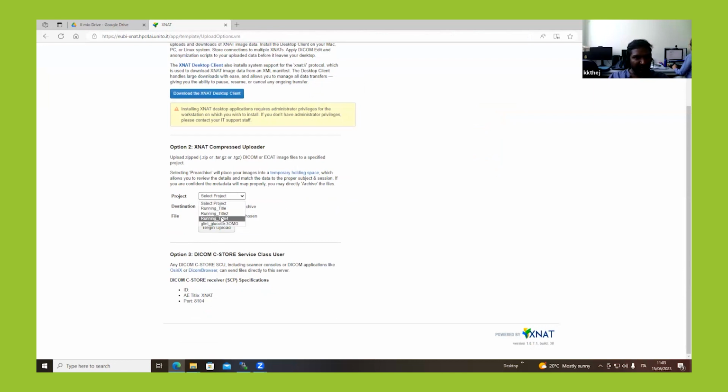I select my project that I just created, which is project title 4. As I explained, I have two different options: pre-archive with a flag to check how the data is organized, and archive. Once you know that everything is well organized, you can just go ahead with archive. But I'll explain to you how it looks when you click on pre-archive.